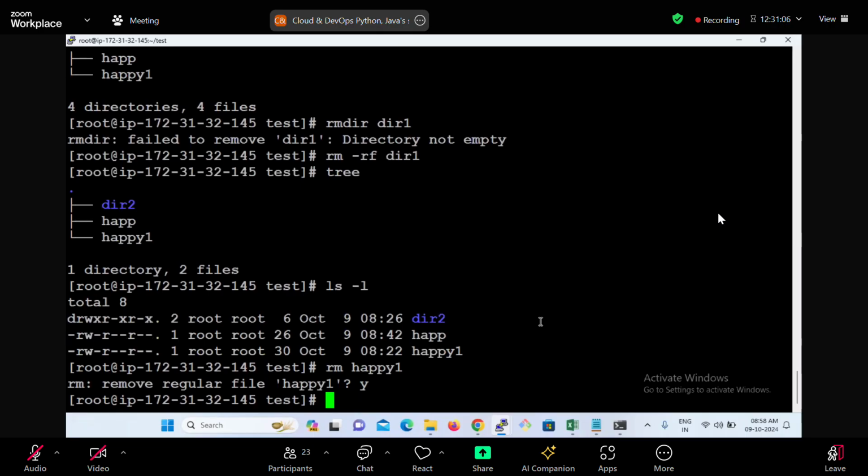So like this, you can get option, but not more than this. Okay. Fine. So this one is only for the files, not for the directories. Oh, let's try it on directory also.